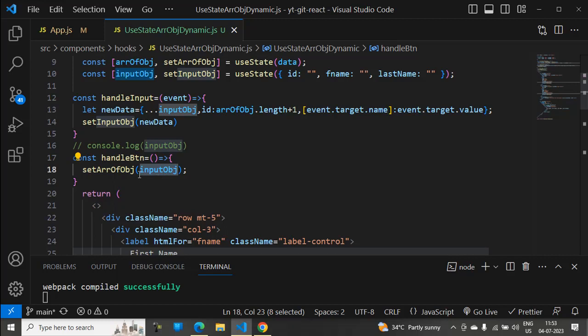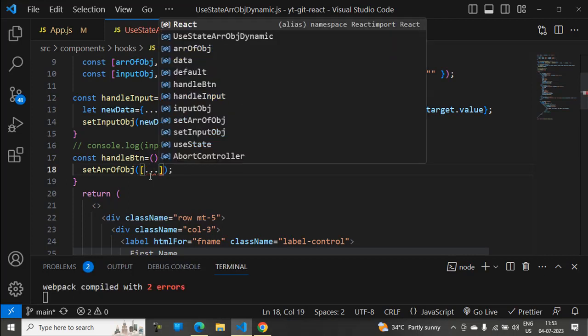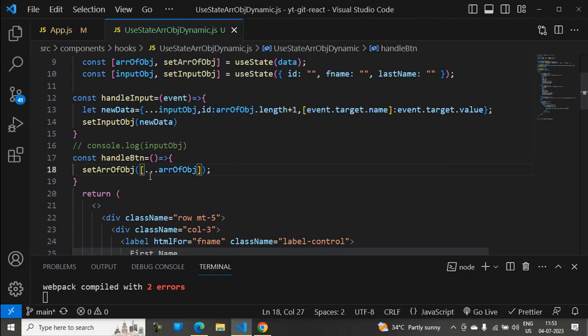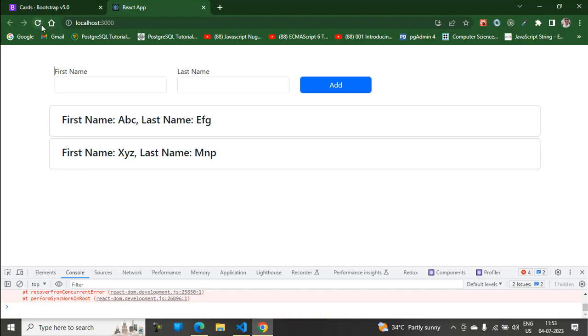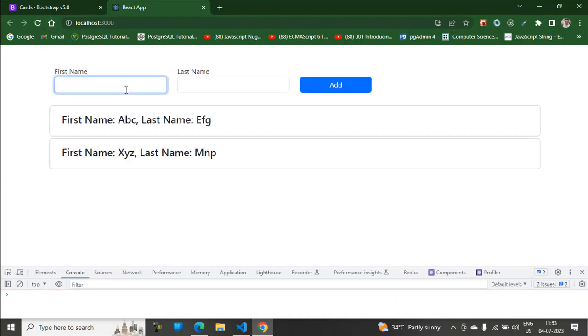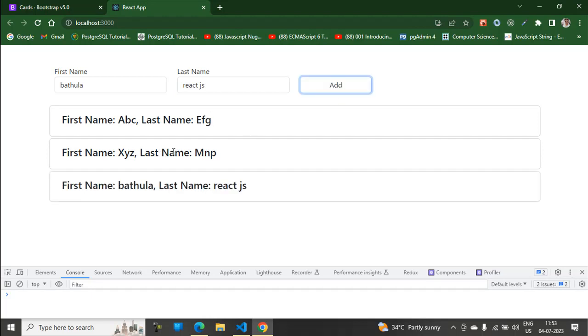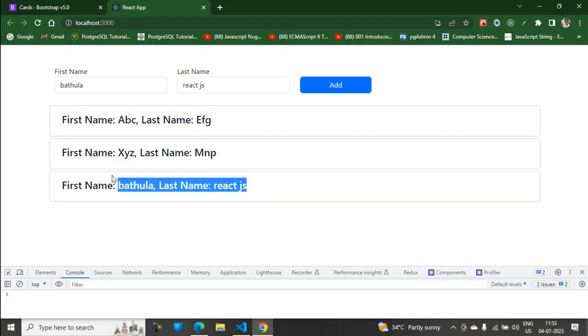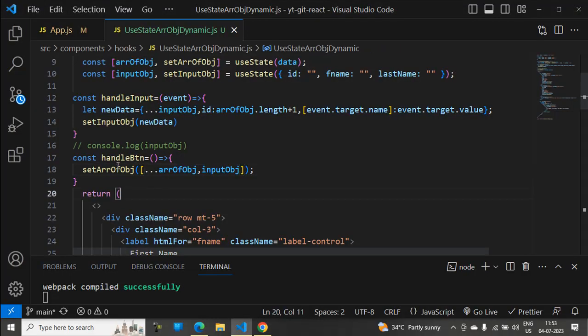Control X. It's an array of objects, so we should maintain the previous value by using the spread operator. What is that? Array of object, comma, and after that we give the new value. Let's verify. Refresh it, type again, Batula space React.js and hit add. Look here, the previous value is there and the latest value is there. That's why we need to focus on the spread operator, to hold the history and add the latest value in the array brackets only.